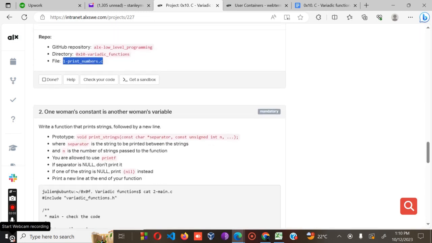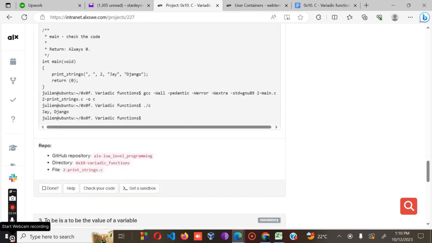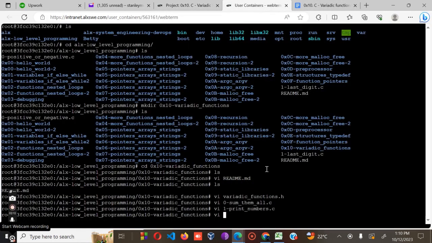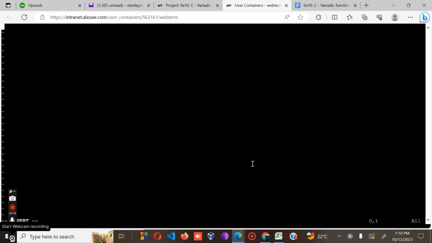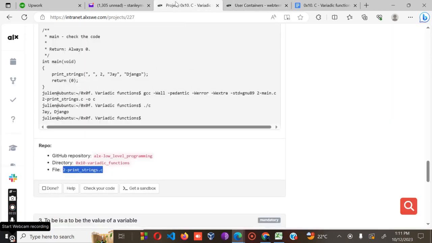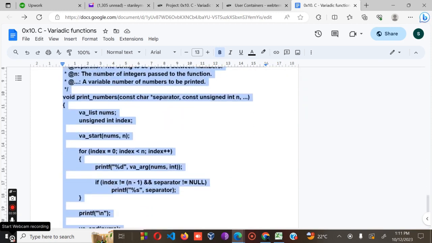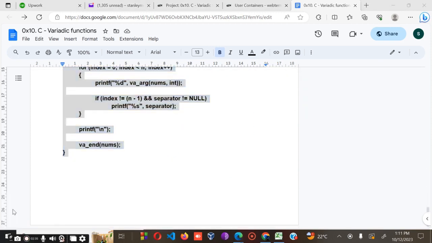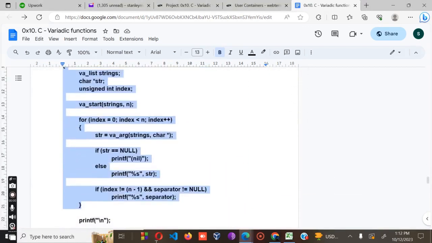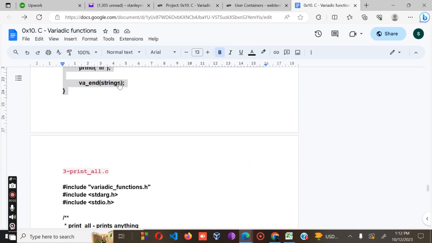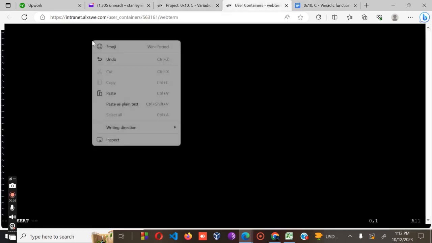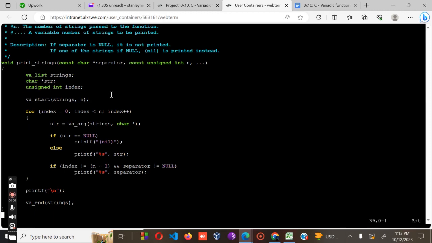For number 2, you're supposed to write a function that prints strings followed by a new line. So create the file with this name, then vi, then paste. This one was quite simple and also short, unlike the other assignments that we have done on the previous projects. So copy, then paste as usual, escape, :wq.